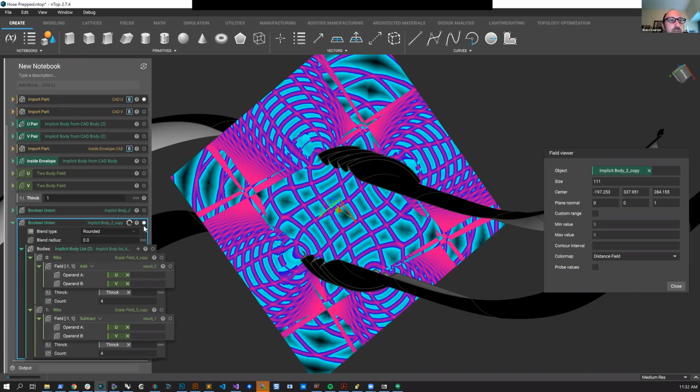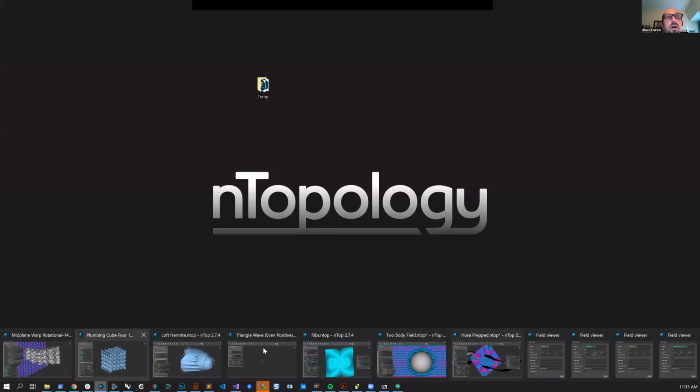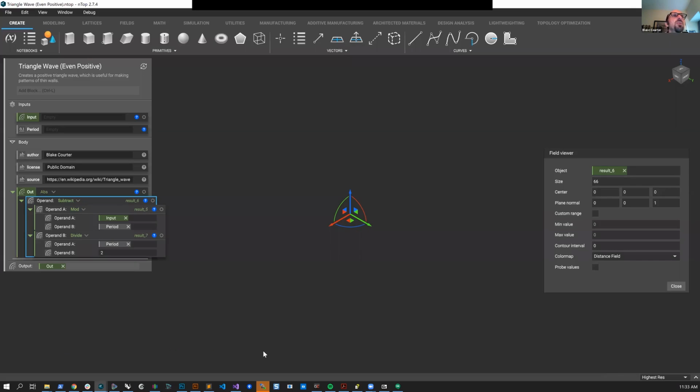Triangle wave is a custom block. Is it available on any of the toolkits? It's not yet. It should be. Let's take a look at that. I encourage you to make your own. And we can certainly share these and post them with some follow-up. I think in general we could do a lot more there.